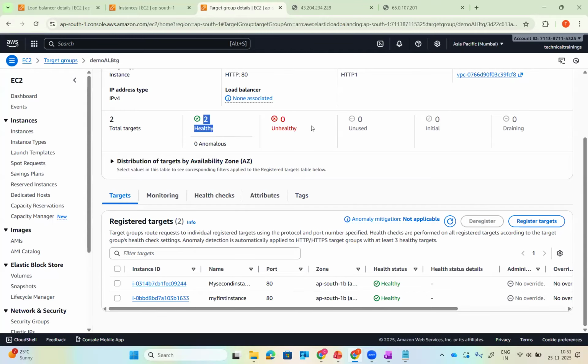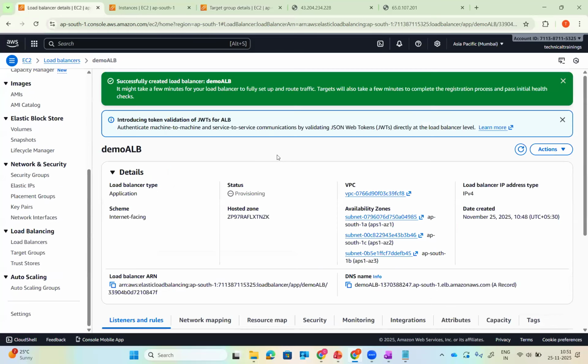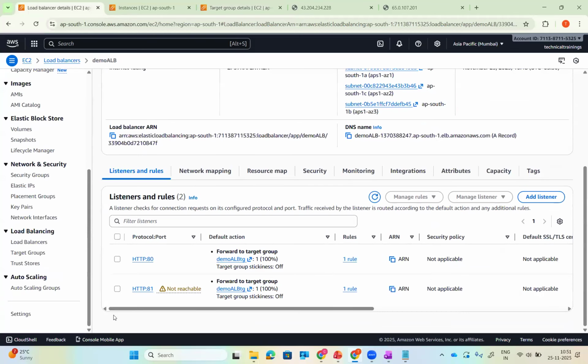It says 2 healthy and 0 unhealthy. So that basically means both the instances are good and healthy. Health check also went through. Let's come back to my load balancer. Okay, this is also active.